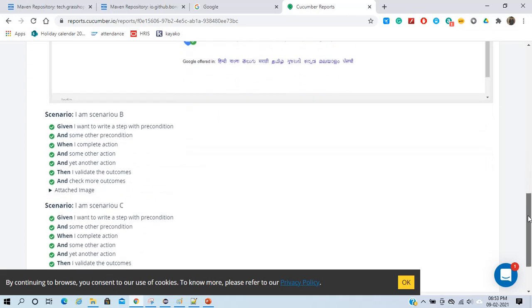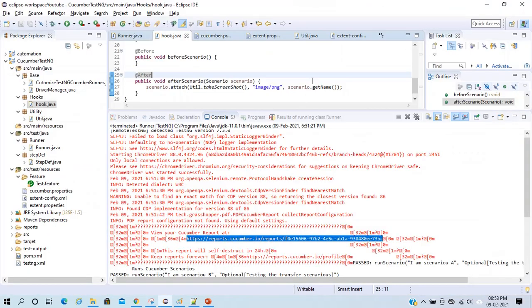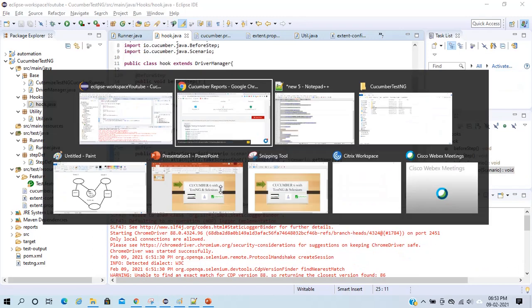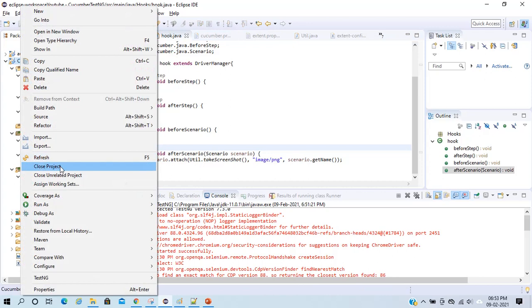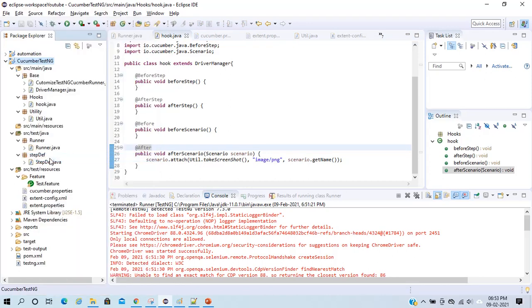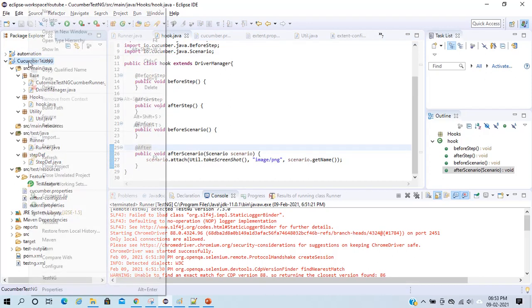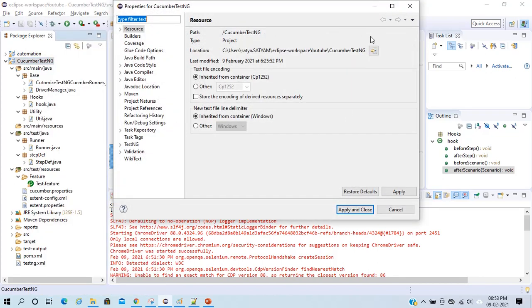Okay, it's great. Now, this is the Cucumber report. Now we will see how the Extent report looks. Let's refresh this, and I will go to the project location.